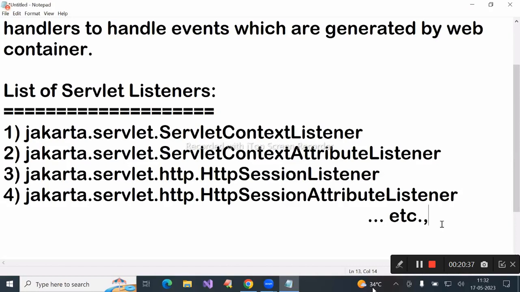So advanced Java concepts they are not updating frequently. That's why Tomcat 8, 9, 10, and 10.1, almost all programs will work. They are not frequently updating advanced Java. Core Java they are updating, Spring Boot also they are updating, frameworks also they are updating frequently.